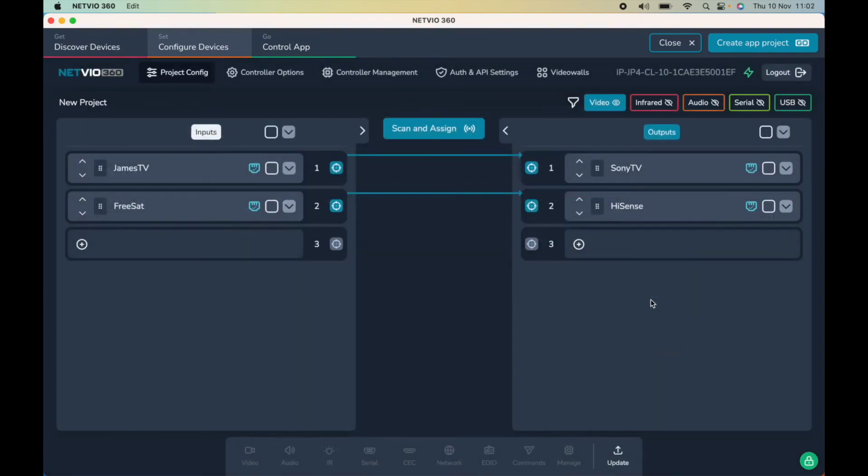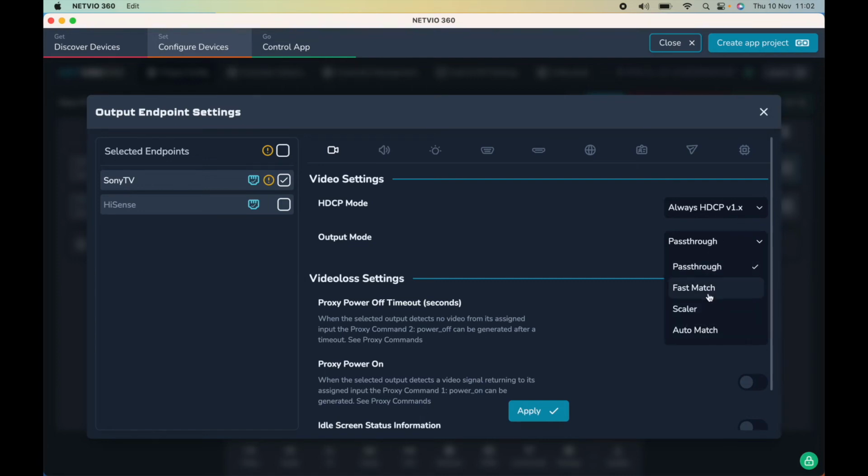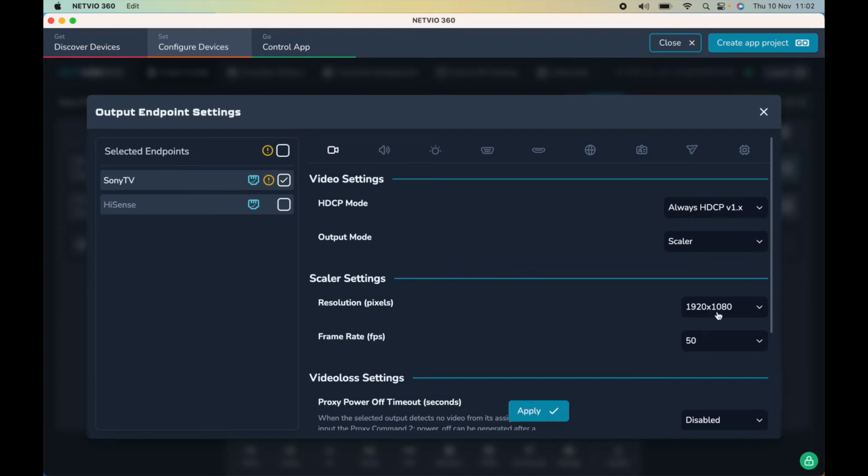EDID and scaler options in Netvio's AVoIP solutions are very similar, with a few minor differences. It is necessary to select the HDCP version that you wish to use when scaling the source. Primarily, this will be used for scaling 4K HDR content down to 1080p, in which case you should always use HDCP version 1 and change the option to scaler and 1080p 50 or 60 Hz depending on your region.